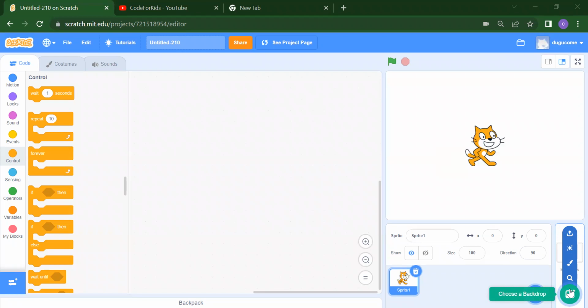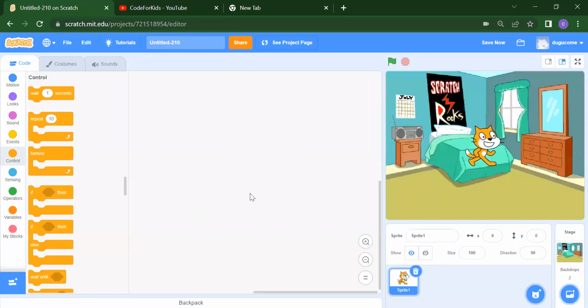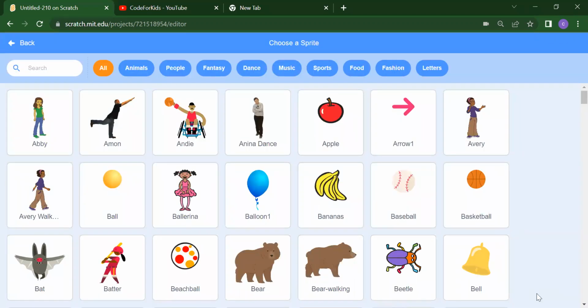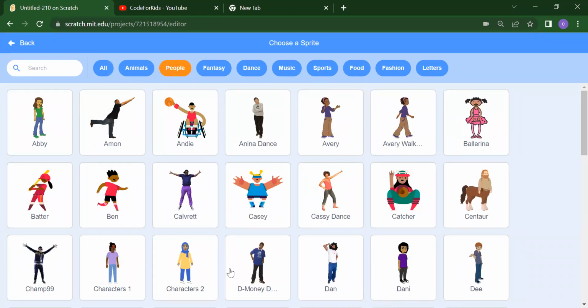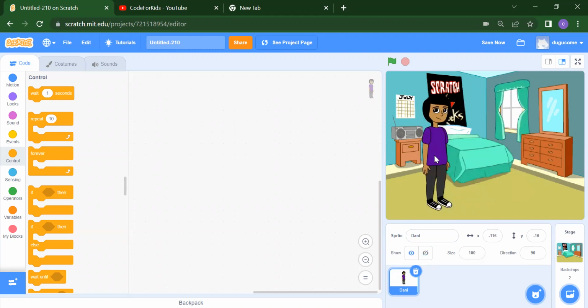So see here, first we want to add some backdrop. For our project, we can add any backdrop, whatever you want. Suppose I want to add this bedroom theme. Instead of this cat, I want to add another sprite. So you need to click on choose a sprite. Here we have lots of sprites, so whatever you want, you can add. Suppose you want people, just click on people. We have lots of people here, so we can add any. I want to add this one, see, Danny. So we have our backdrop here, and we have Danny also.